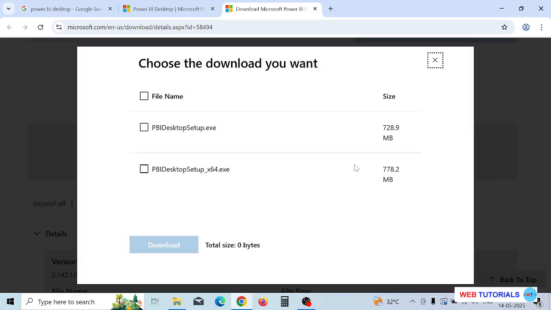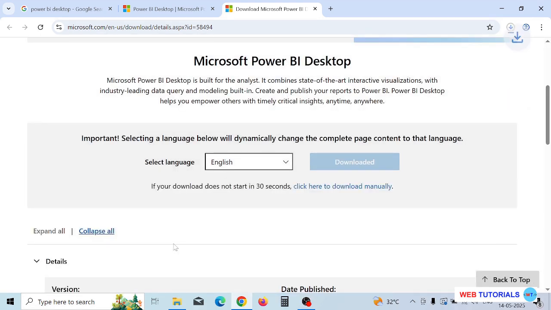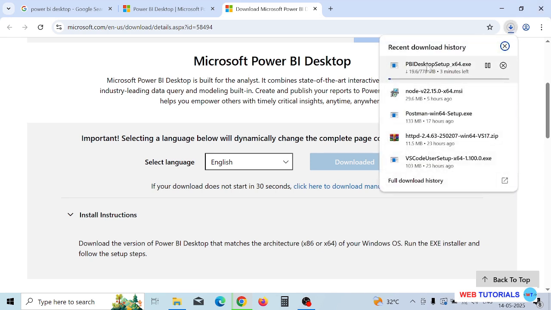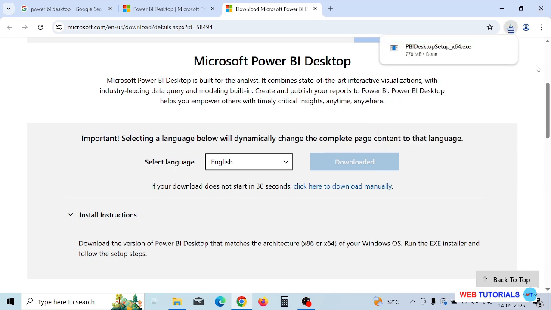Here you can select Power BI desktop version you want to download, 64-bit or 32-bit. I will select the 64-bit Power BI desktop version. So check this checkbox and click download. This will start downloading the Power BI desktop installer. Once the download is finished, open the downloaded file.